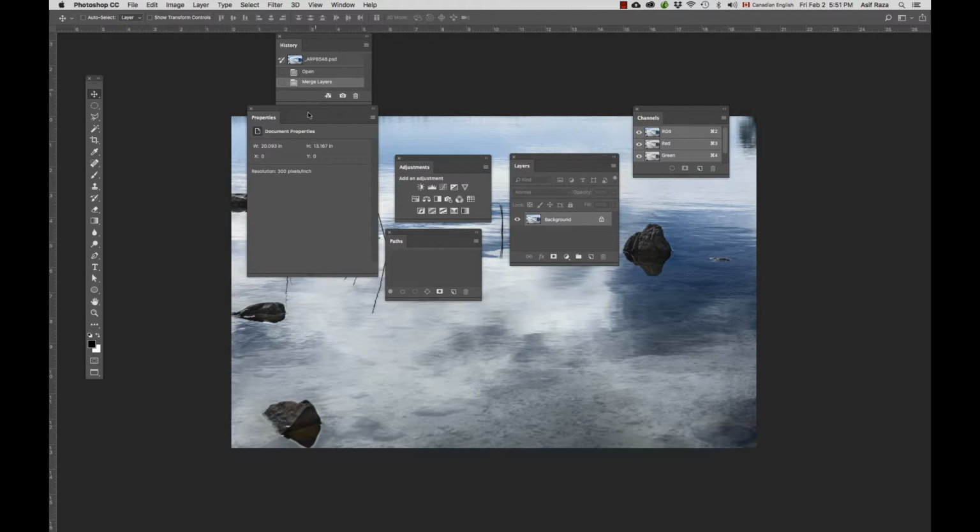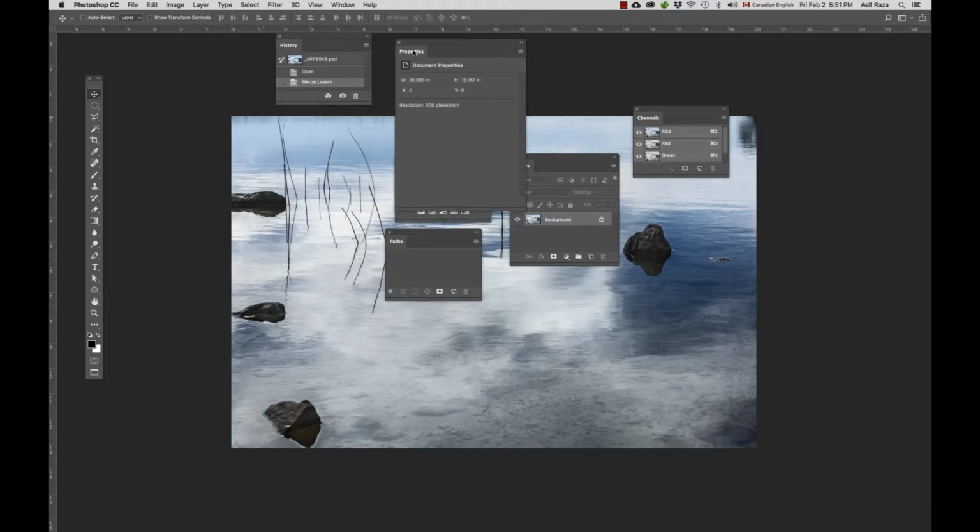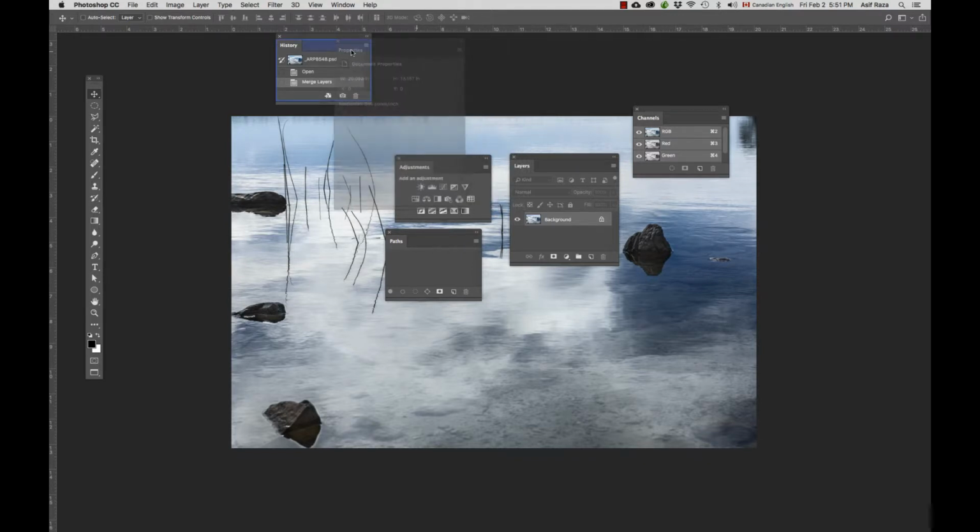So we don't want to have these panels all spread out. So perhaps history and properties may belong together. So what I'm going to do is clump them together. Grab the tab, drag it over, and when you see this blue outline with a sort of solid blue in this space, let go. What you have successfully done is you have combined the two together. I hope this is making some sense.